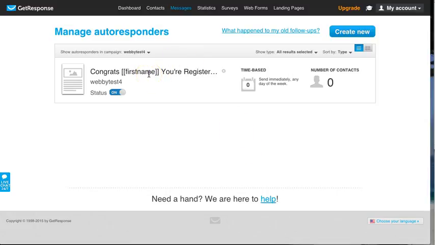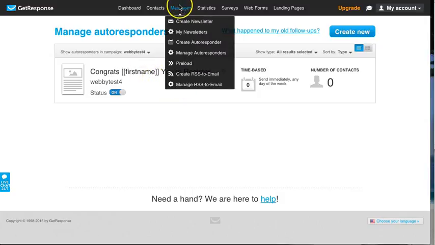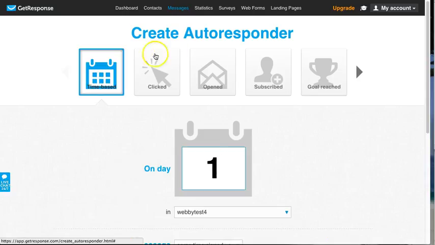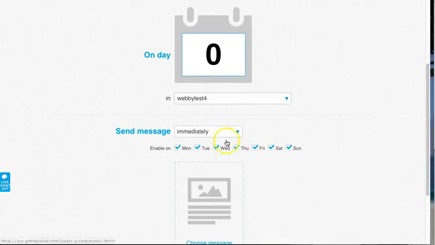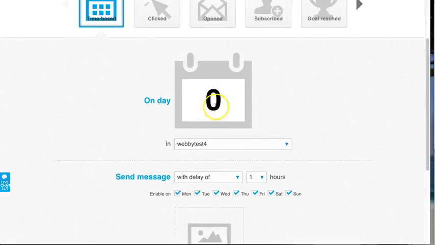Now we want to send a second message with their link, because in our first message we promised we were going to send a second message to them. So again, you want to come up to messages, click on create autoresponder. Again, it's time-based. The number on the day, let's do 0. And send message with a delay of, I typically will do 1 hour, so they get it on the same day.